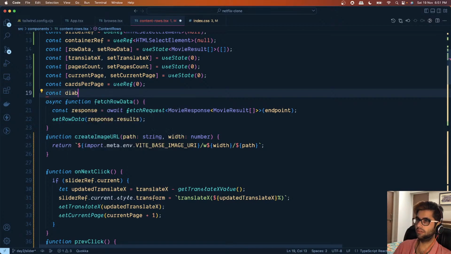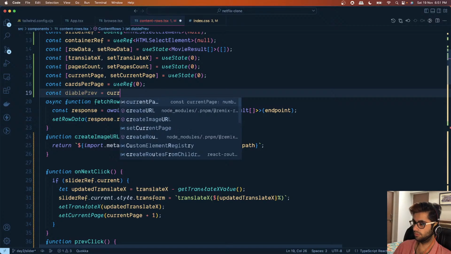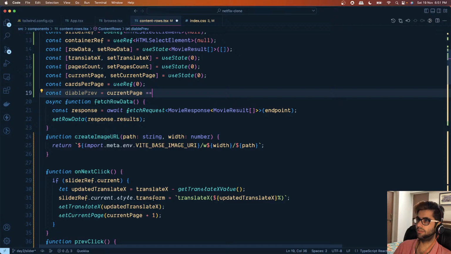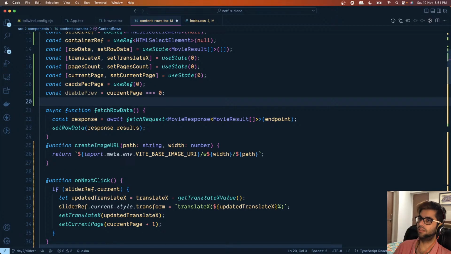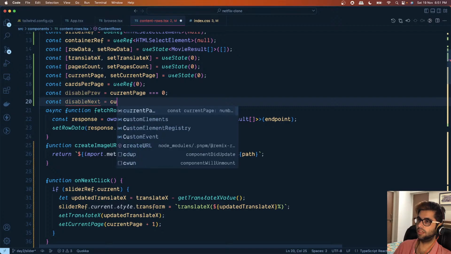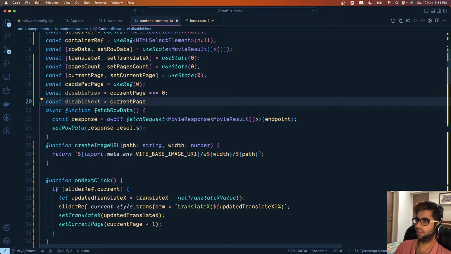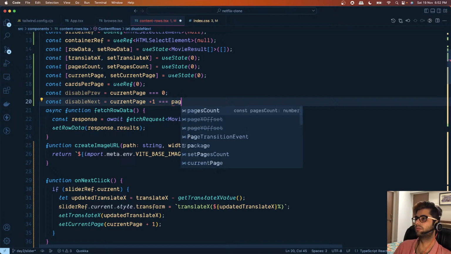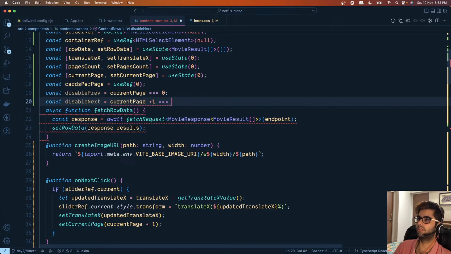So we'll say const disable previous equals, we'll check whether current page equals 0. That is when we want to disable the previous button, and disable next equals, for that we will check whenever current page plus 1 equals pages count.